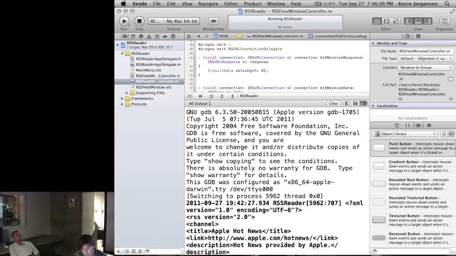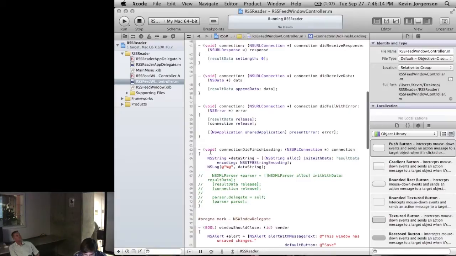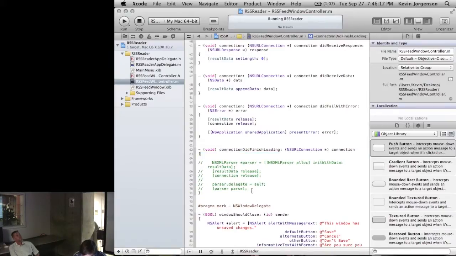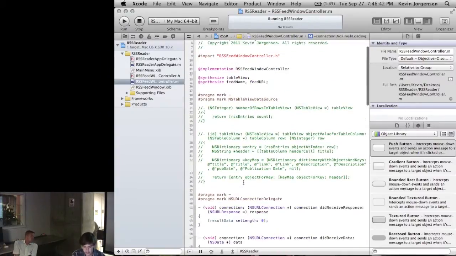Okay, so let's parse that XML now. Rather than building up this data string, let's start a parser. Parsers are pretty easy. You allocate them and initialize them with some data, and then it will retain the data so you can safely release it. We're done with the connection, so we can release it, and then we set the parser's delegate to be ourself, and then we say parse. It goes off and starts parsing, and starts sending messages to us when it gets interesting events.